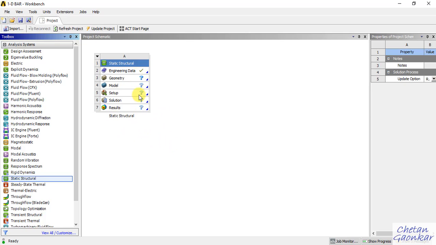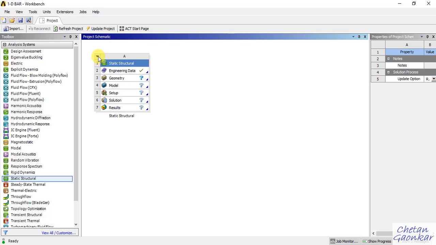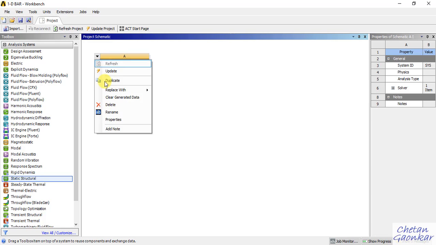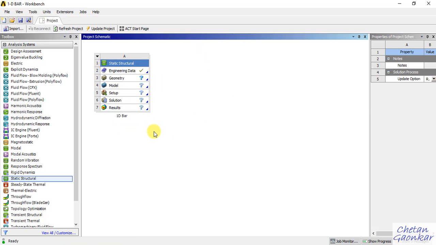Now let us rename this static structural as 1D bar. You can just click on this drop down icon, then click on rename and call it 1D bar. So this analysis is the static structural analysis of 1D bar.